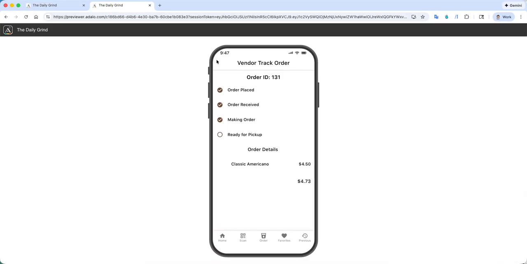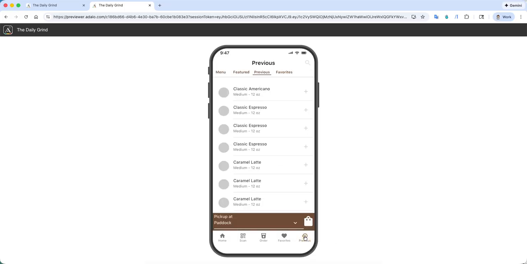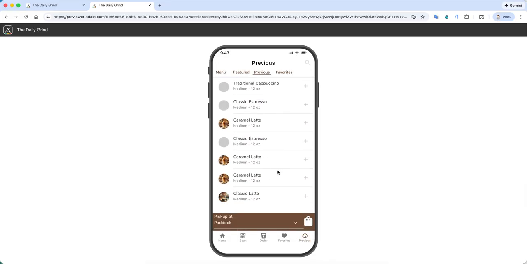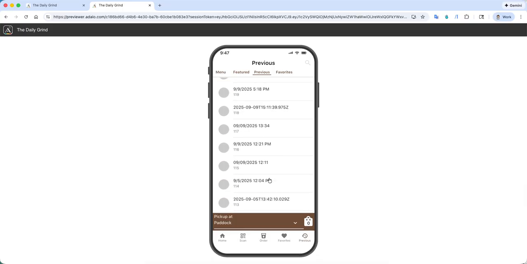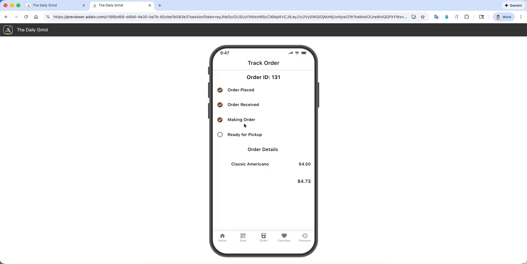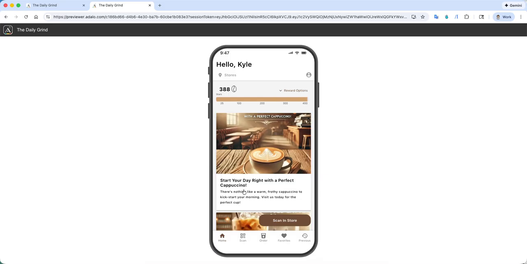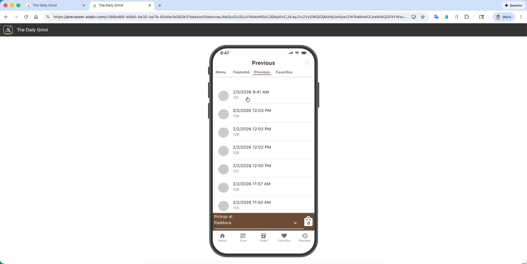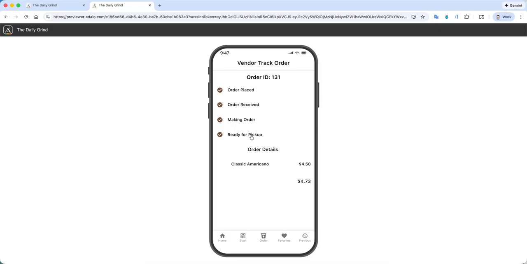So I'm on the vendor side. If I go to my previous and want to take a look at my order number here, let's see, 131. I can now see that from the user side, because it doesn't say vendor anymore, that my order is being made right now. And let's go back to home and let's click ready for pickup.